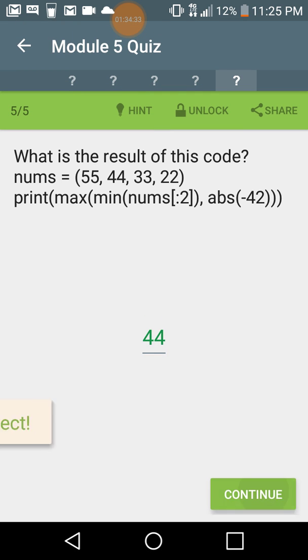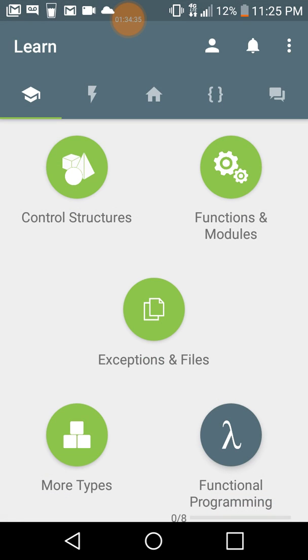And we want to print that. So there we go. Okay, and that completed the Python 3 More Types tutorial.